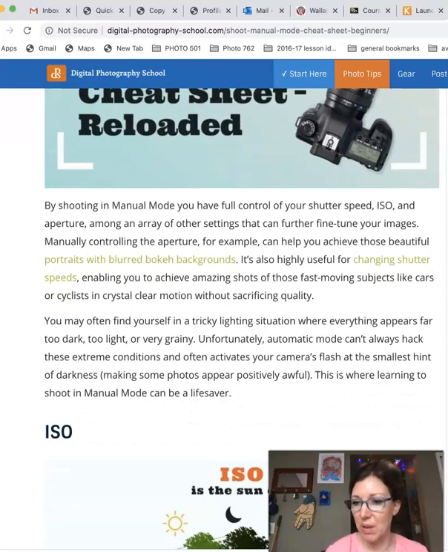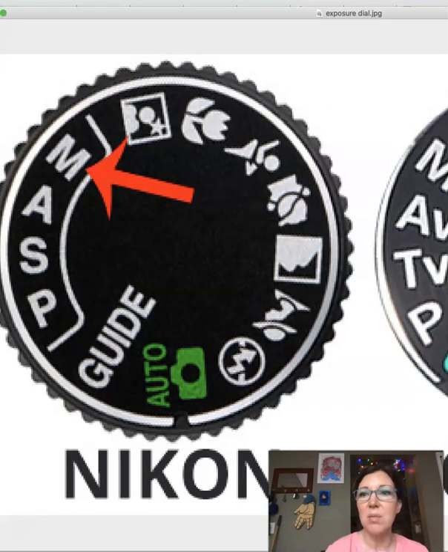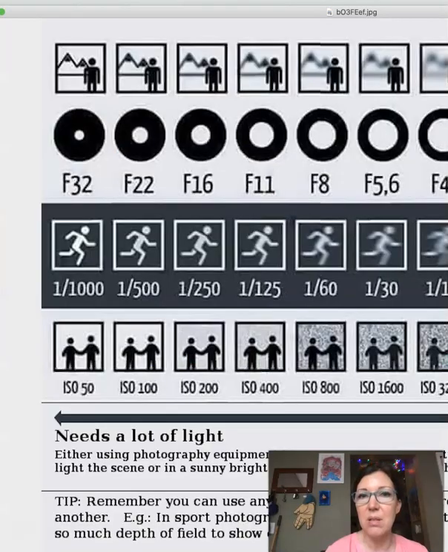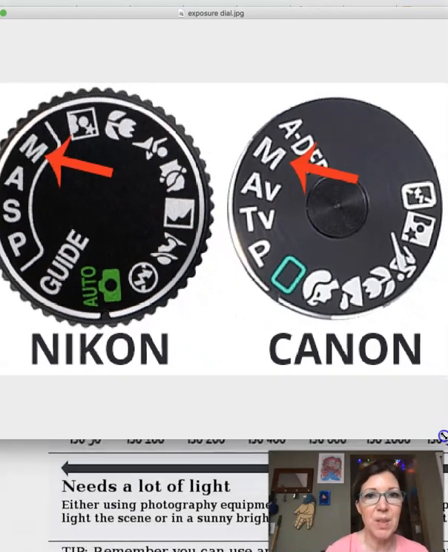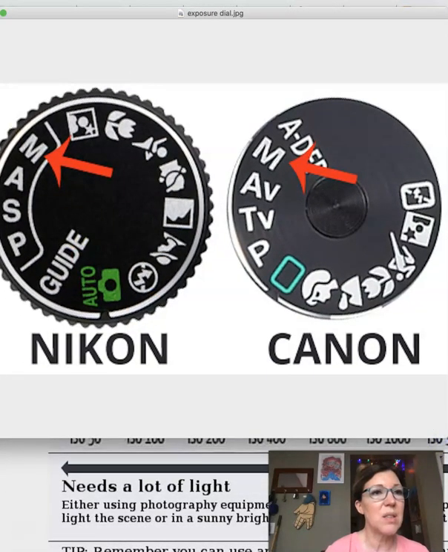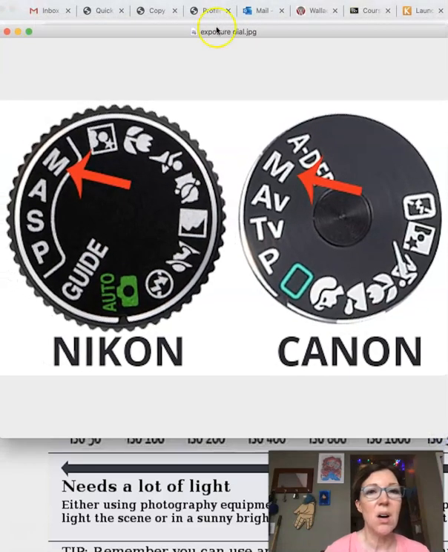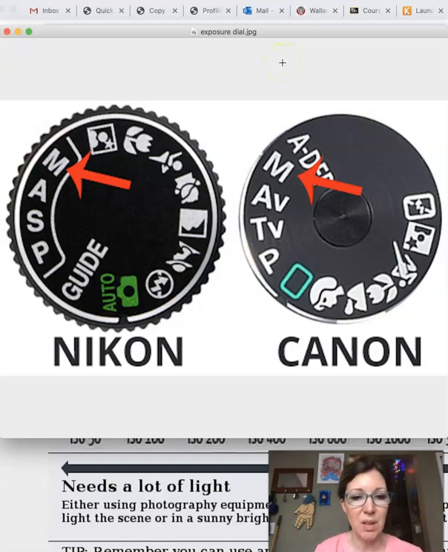First of all, let me just show you an image. Make that smaller. Everybody wants to get in the view. Okay, so this is the dial on a digital single lens reflex camera, which they call a DSLR, and I have a Nikon. And so manual mode, you get to set both your aperture and your shutter speed. So that's what's so special about manual mode. You really get all that control.